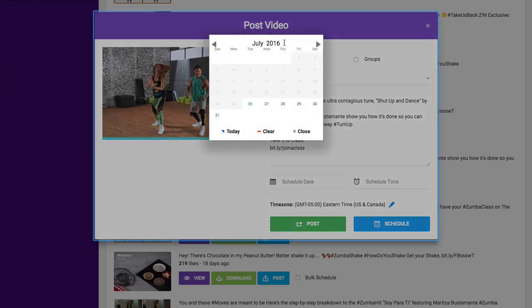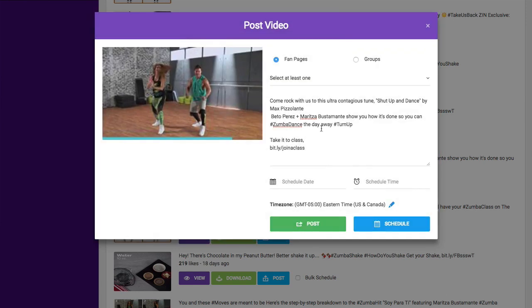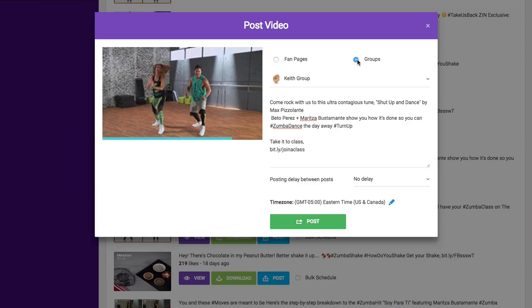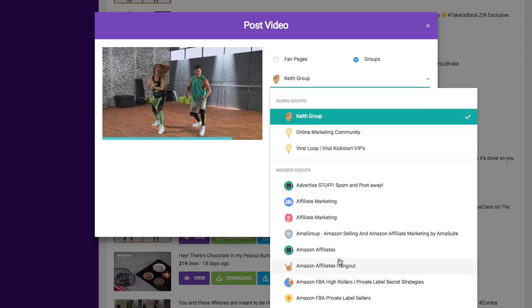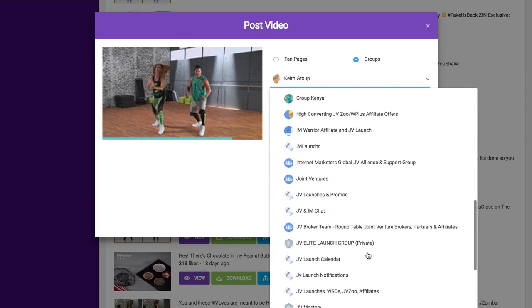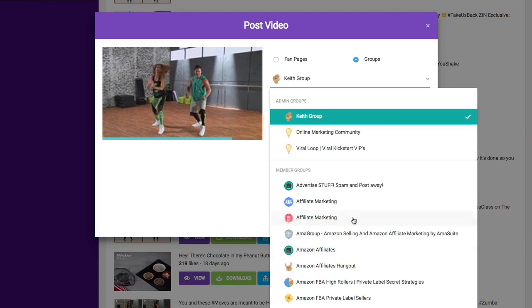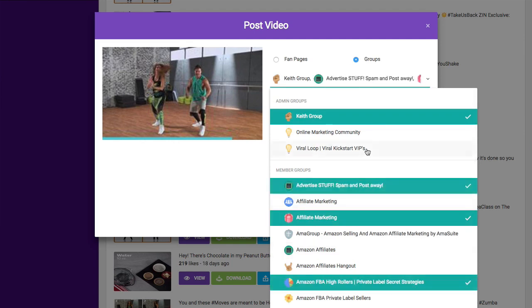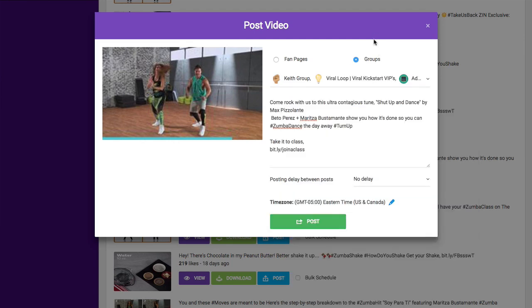You can schedule the date if you want to have it scheduled rather than post right away. So you set your date and your time there, or you can just go ahead and post it. Now with groups, as you see, you can post these to any group that you're an admin to or not an admin to. These are all the groups that I'm a member of, and you can select multiple groups, as many as you'd like, and go ahead and post them.